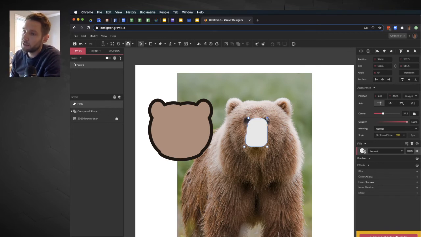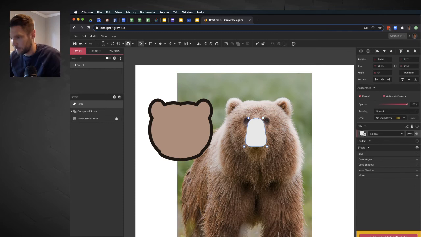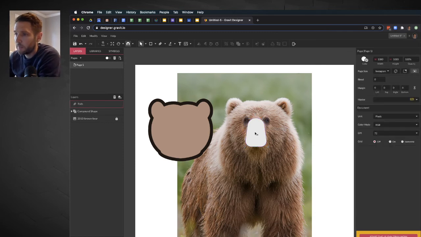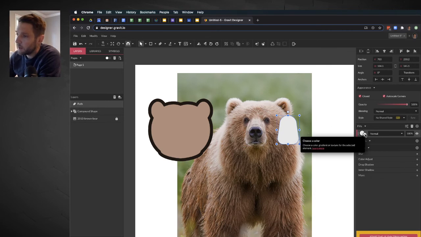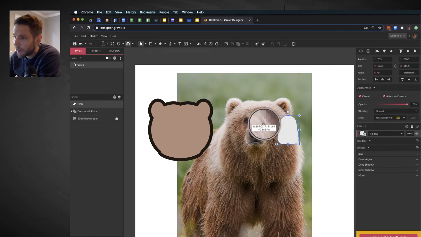Same thing here. Subselect, click on just the one anchor point right here. You can see that it's solid while the rest are hollow, and then shift left arrow twice. And so now I've created this. Let me use my selection tool. I've created this part of the nose, more or less. I'll use my eyedropper tool to select this actual color, and I'm on my way here.